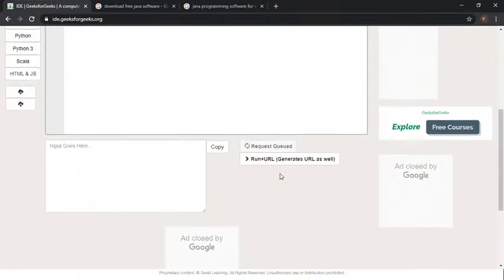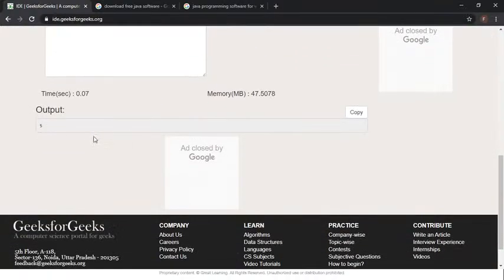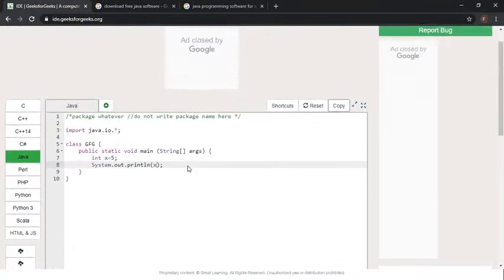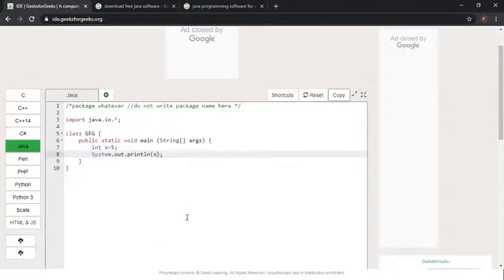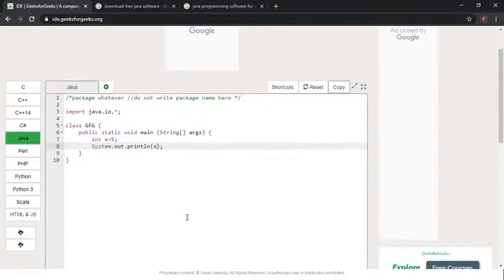Okay, yeah, there is output 5. Okay, cool. This is taking a little bit of time. You don't have to worry about all those things, Java, C, and Java to run our programs. Okay, done. Then the other way.